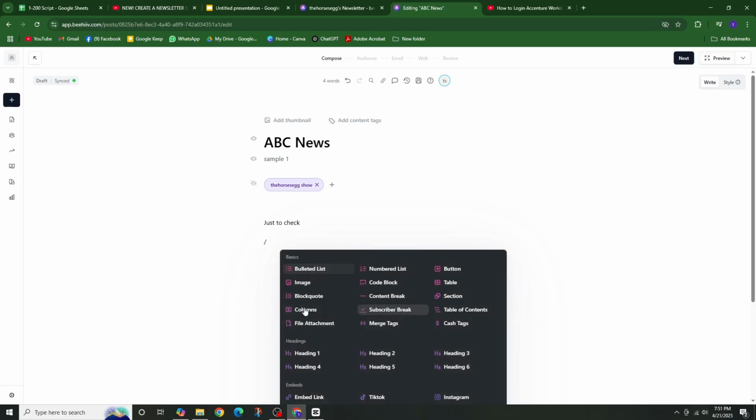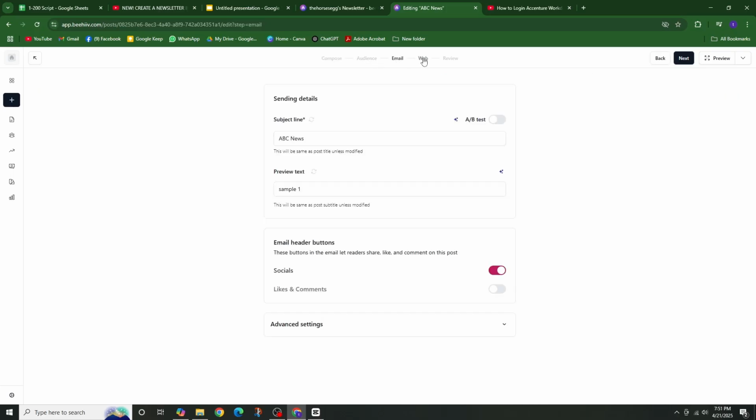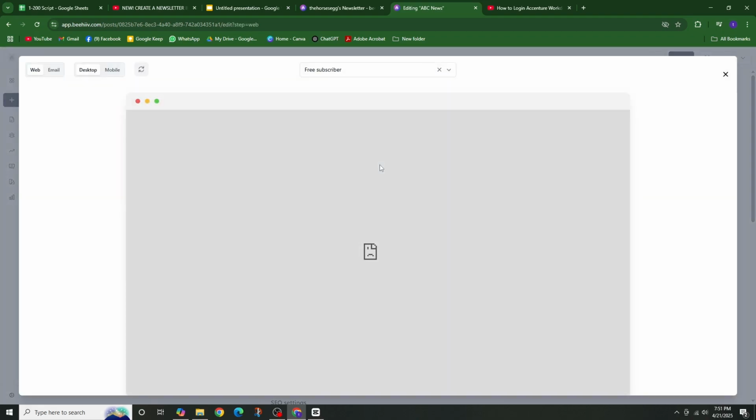and professional. Once you're done creating your content, hit preview to see how your newsletter will appear to your readers. If anything looks off, just go back and edit it. Once you're satisfied, you can either send it right away or schedule it for later. And that is it. That's how you can create a newsletter in Beehiiv.